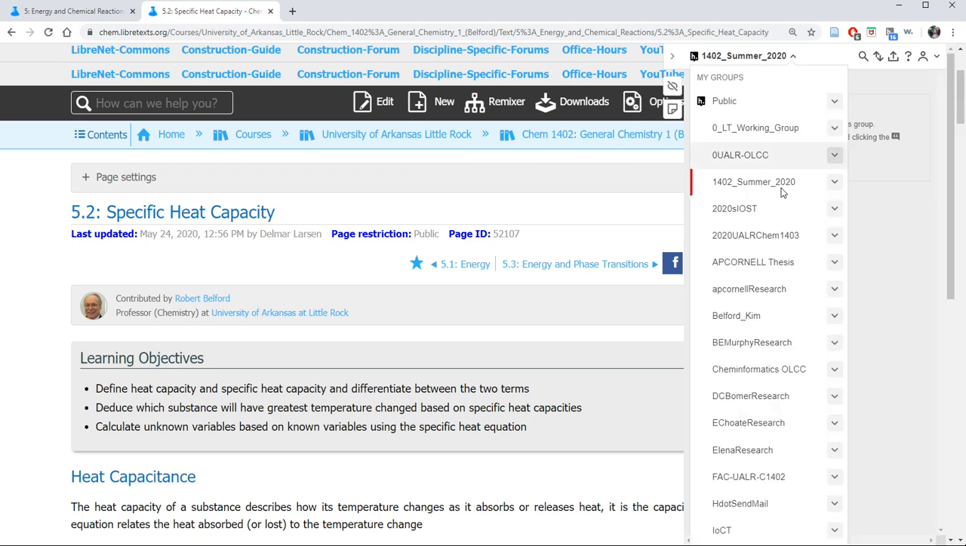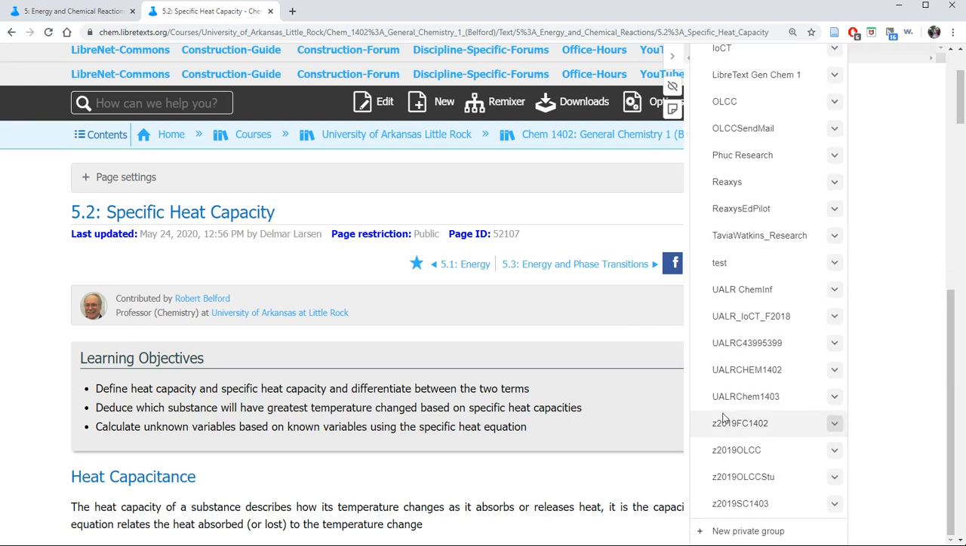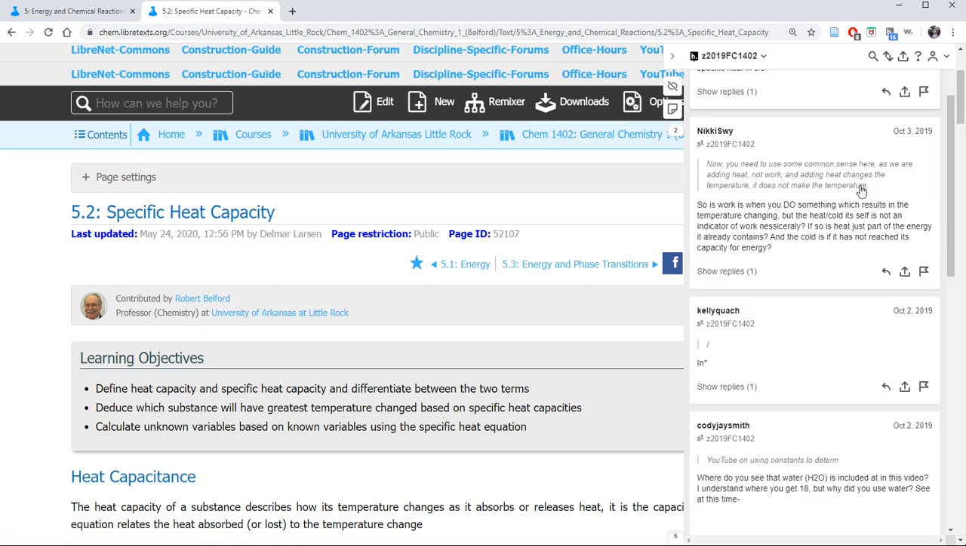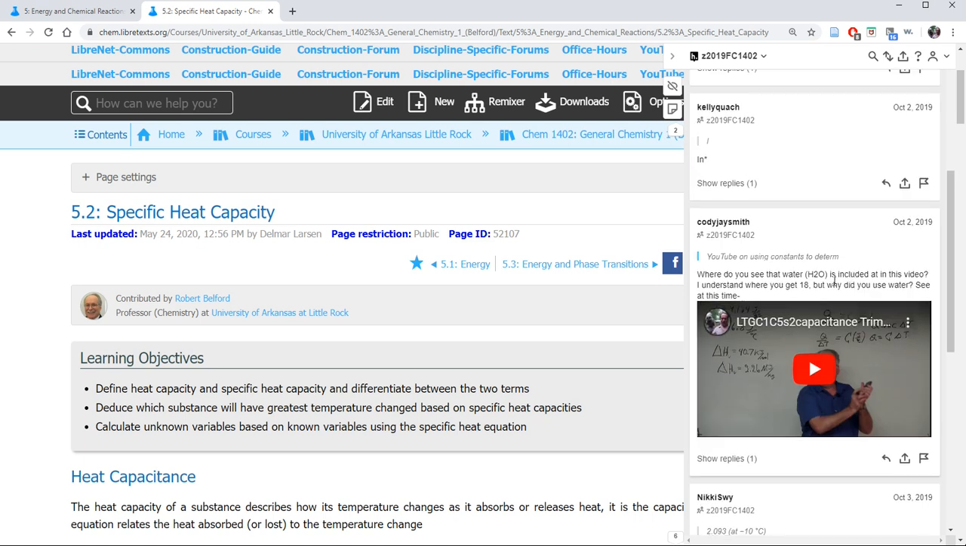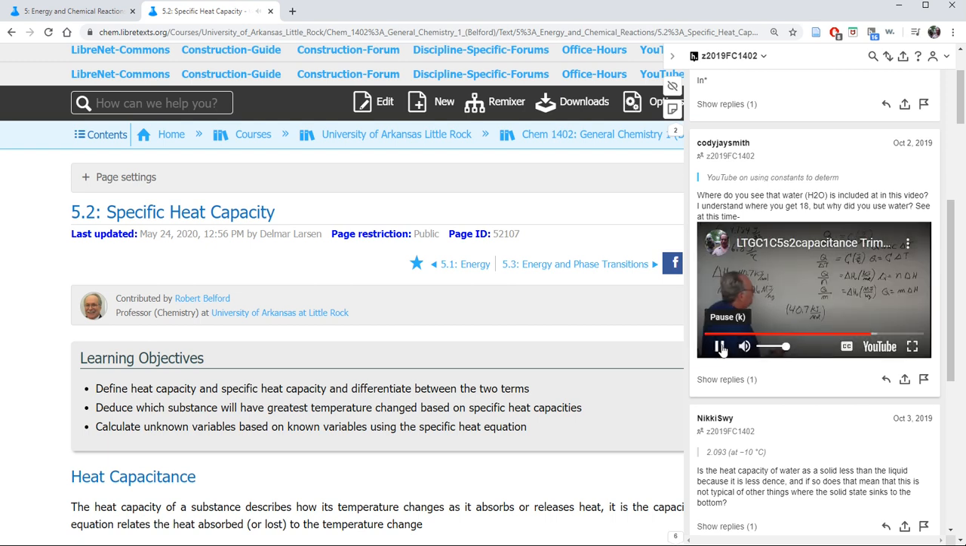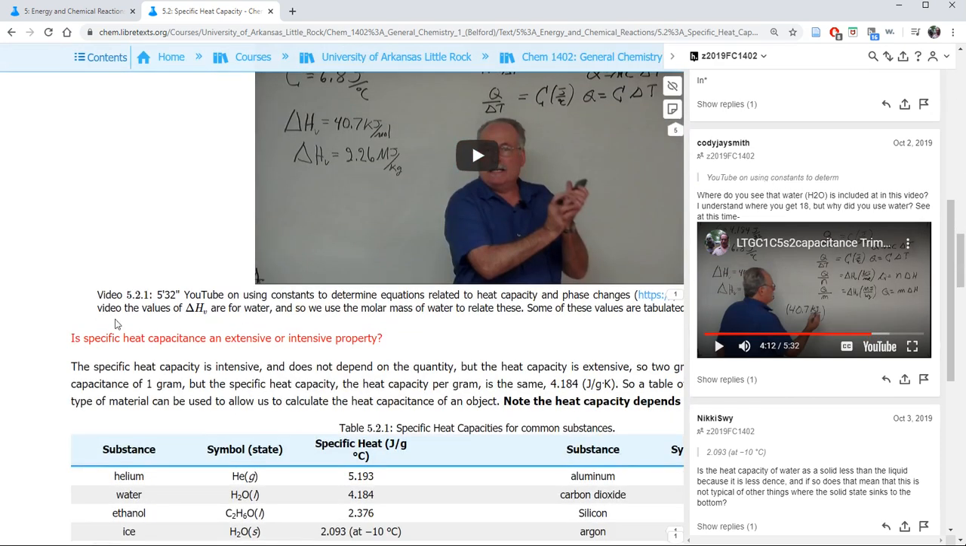If I click the down arrow, though, and I go to the last time I taught here, in the fall of 2019, I can activate that class's group, and I see questions of those students. I see here a student has a question on a video. I can click here on the video, and the student had started the video at 4 minutes and 12 seconds into the video. If I click here, it takes me straight to the video.